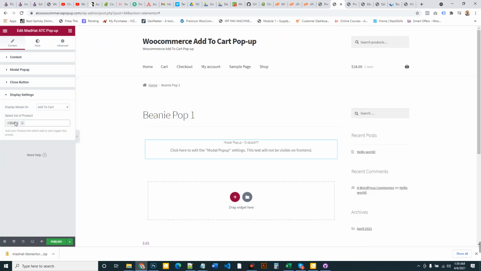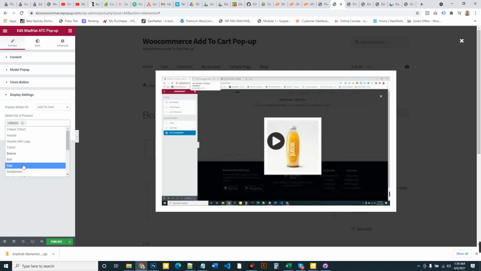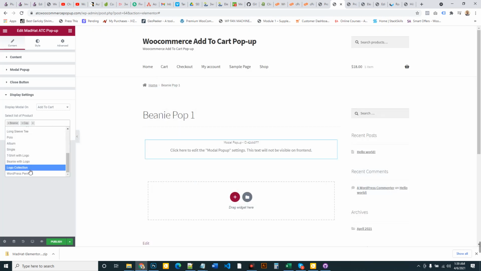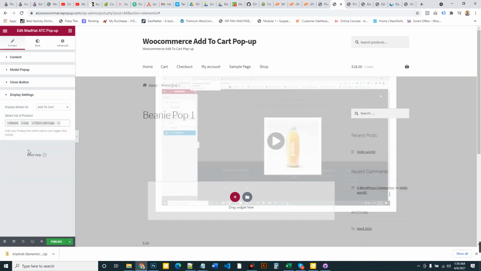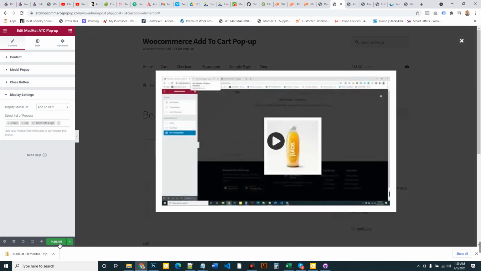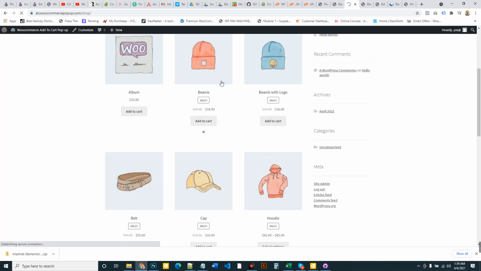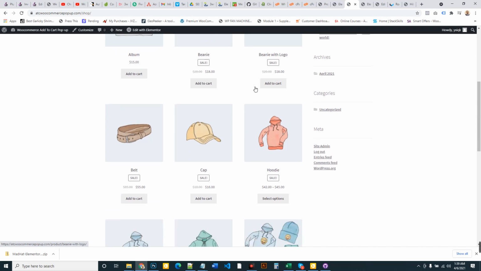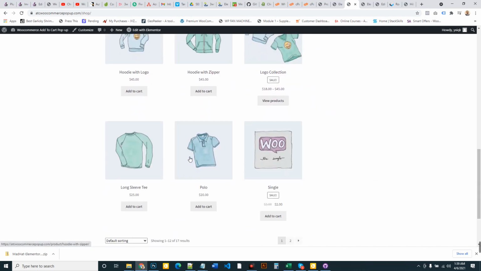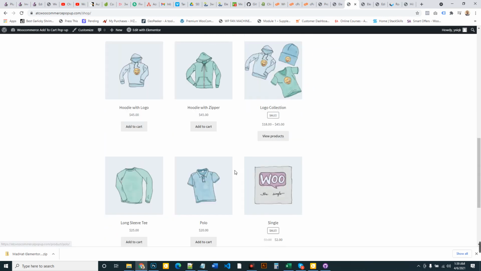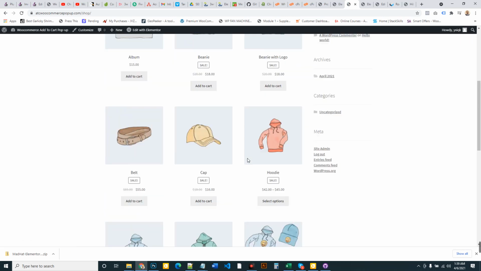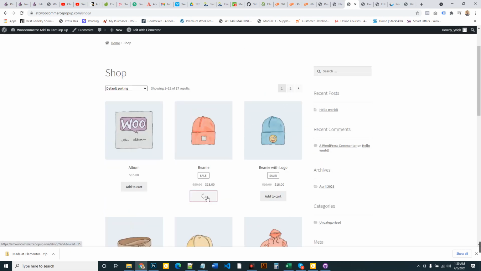In this case, we want it to trigger on the beanie. But I also want it to trigger on a cap, and I also want it to trigger on t-shirt with logo. Okay, so publish. Now we have a beanie, a cap, and a t-shirt with logo. Let's refresh our screen here. So we have a beanie. Let's see, where's the cap? Well, let's just make sure it works on the beanie first, and then we're going to go to page 2. So beanie, add to cart.